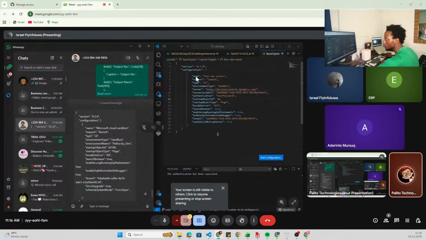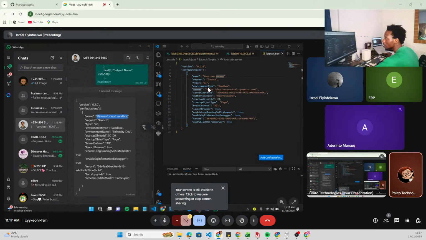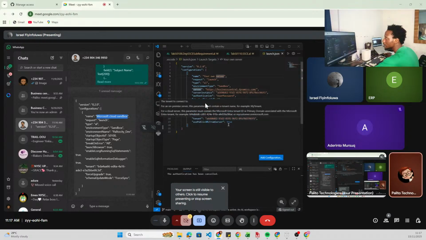So the first one, name, you still left it as your own server. They even gave you a description that says your own server. So it could be any name you want to give it, right? Microsoft Cloud Sandbox is just telling you that it's a sandbox environment. I can change the name to whatever I want, right? And you can see the environment type. It is sandbox. Environment name, I'm not sure I can see anything for environment name here. You are targeting.